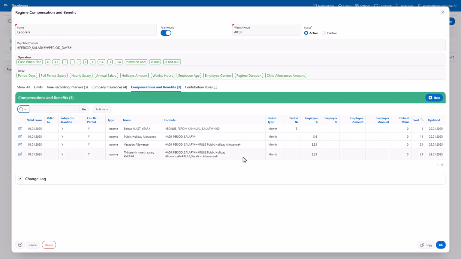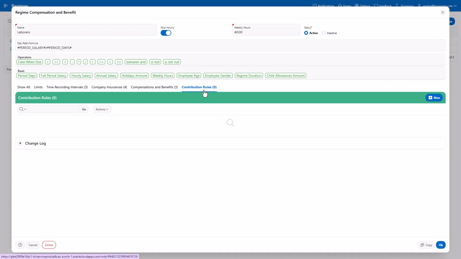Now let's move on to contribution rules, the final step in configuring the regime. Contribution rules define deductions related to Social Security, taxes, and other mandatory contributions, ensuring that payroll calculations align with local regulations and company policies. In this section, we configure various contributions that may apply based on specific conditions such as employee age, income level, and work duration. These rules ensure that deductions are correctly applied to salaries, maintaining compliance and accuracy.